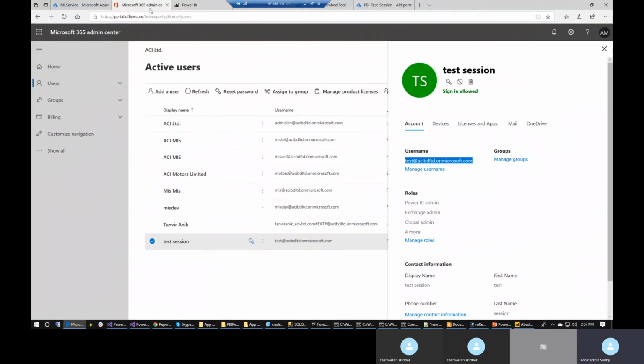Now the first thing is that you have to register for a Power BI account. You can do the registration by yourself or through the Power BI admin portal provided by your IT administrators; you can contact them. I have a domain, this is my domain, acibdltd.onmicrosoft.com, and I have created a test account.